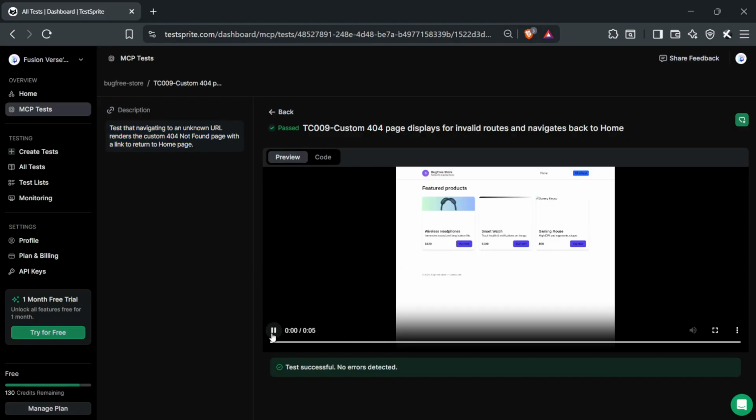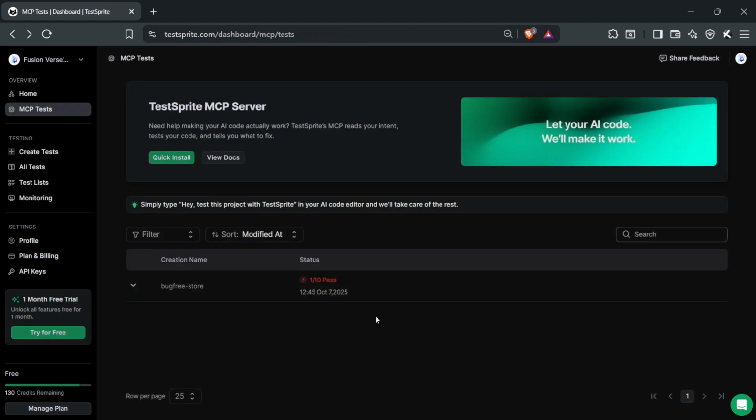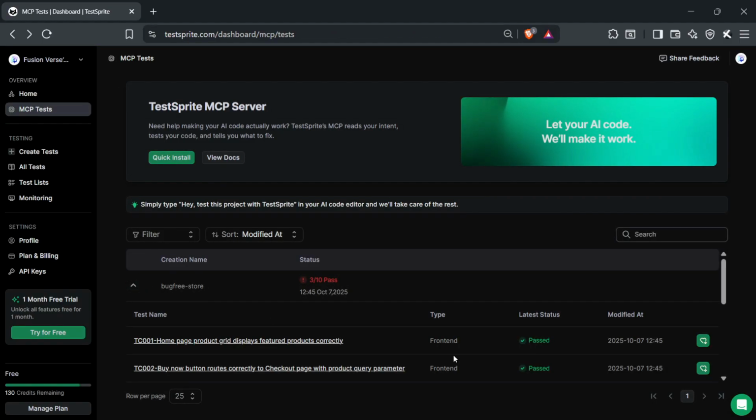So let's see which test has passed. This test passed. So what does it mean? When we click on the go to cart button or anything that does not have a route, it goes to the 404 page error, which is a pass test. And 3 out of 10 tests have been passed.